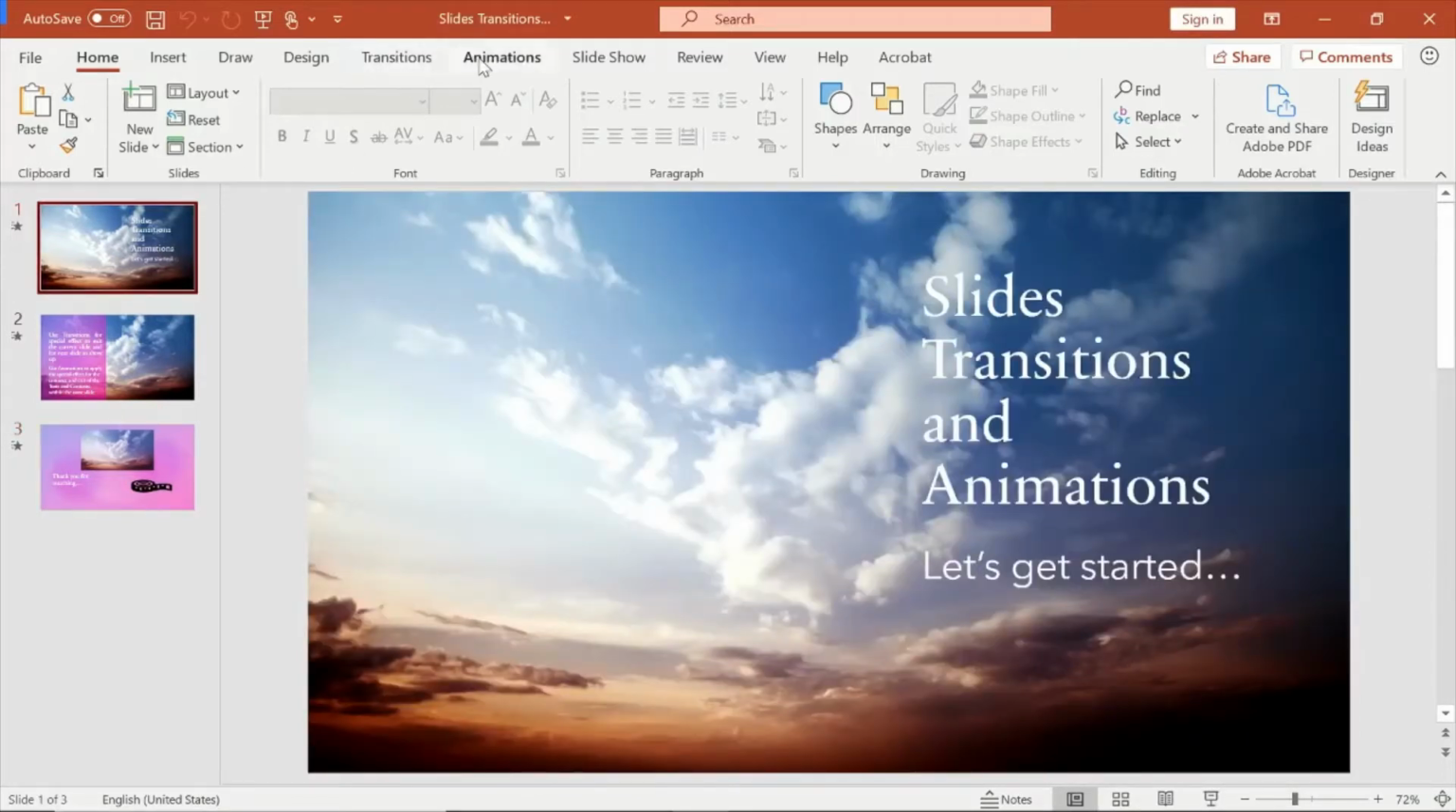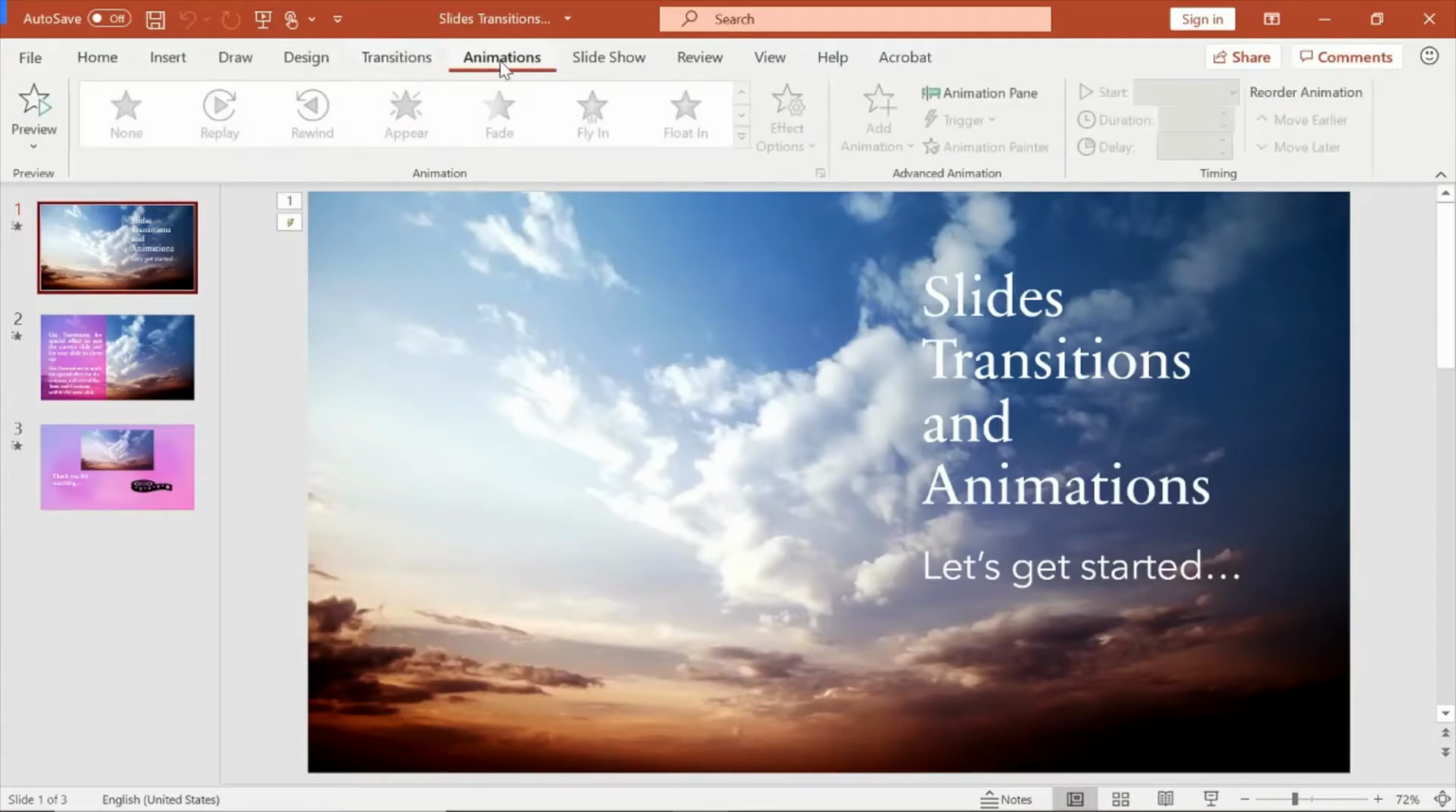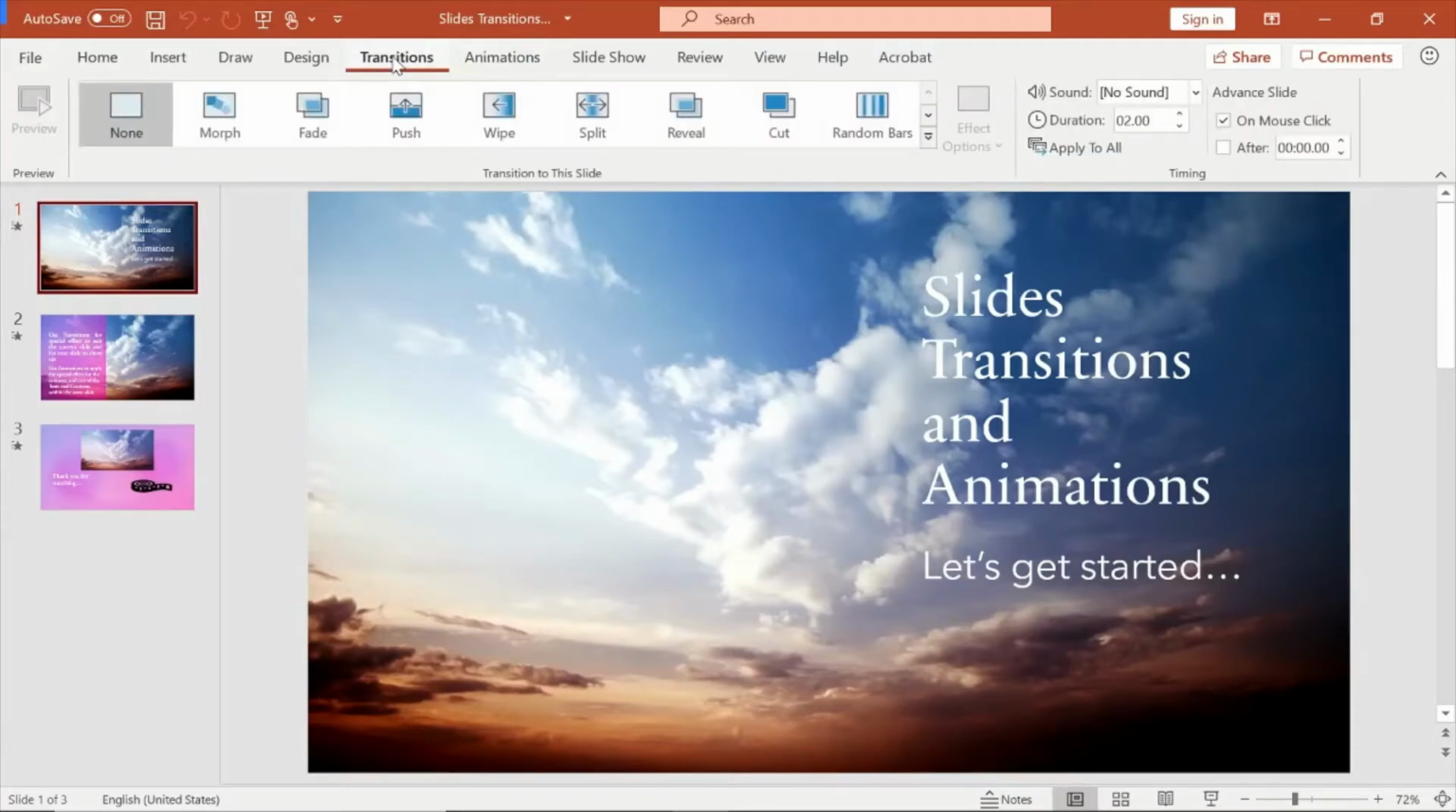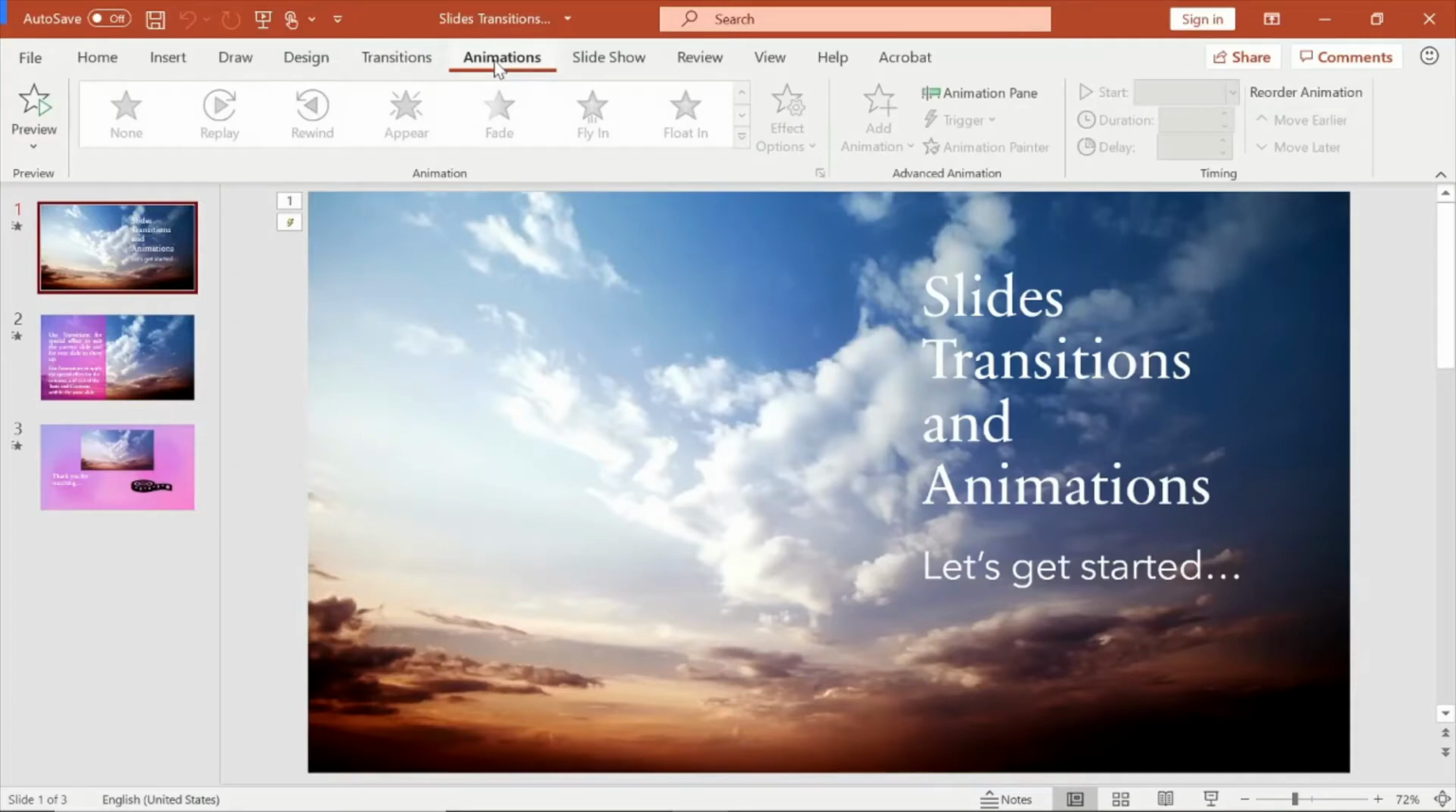As you can see on the toolbars here, there are toolbars called Transitions and Animations. Transition is for you to control the transition between slides by applying some effect. And the animation is for you to control the animation effect of the content within the same slide.